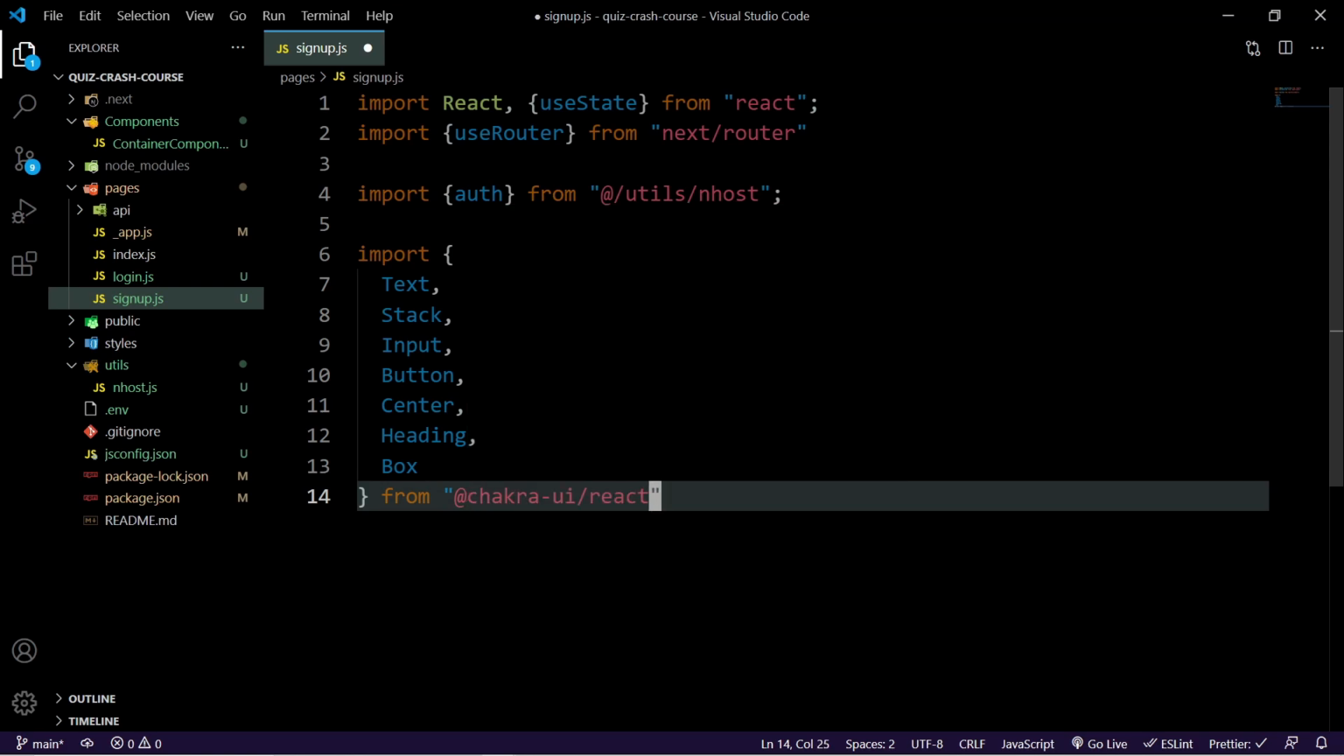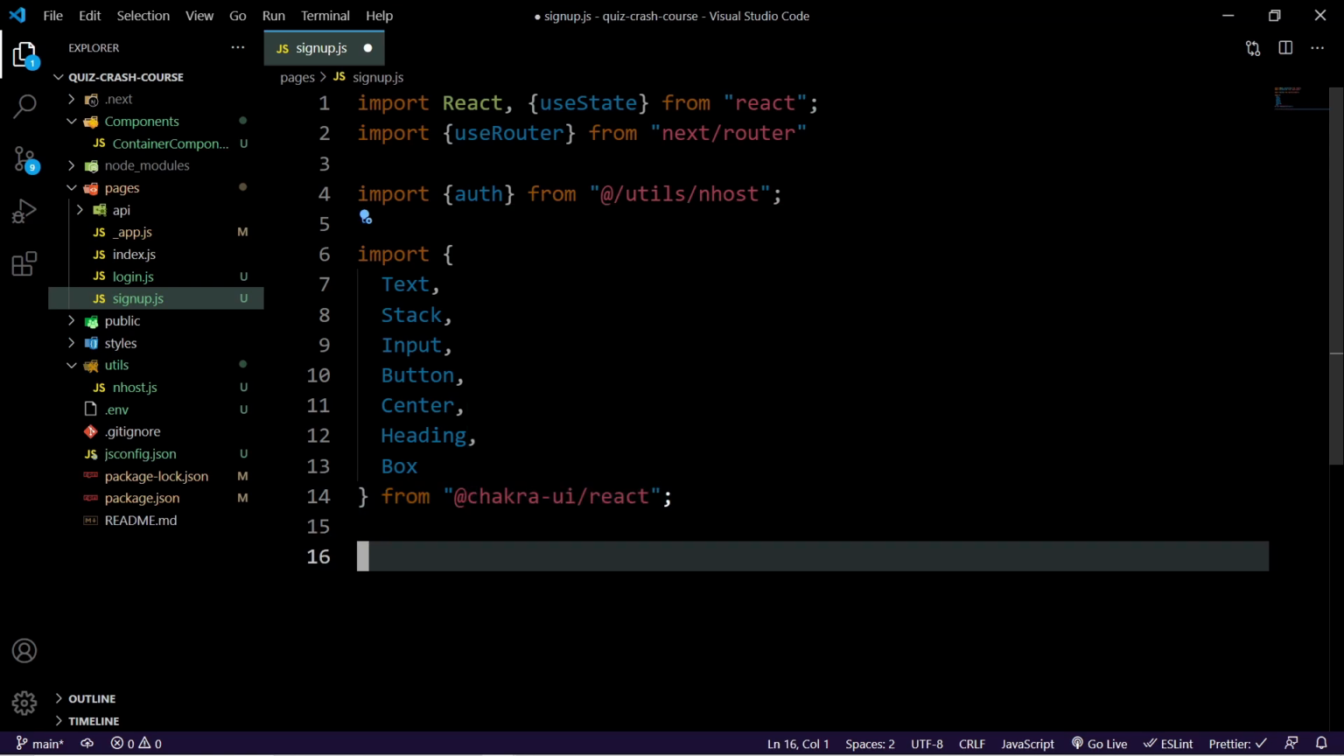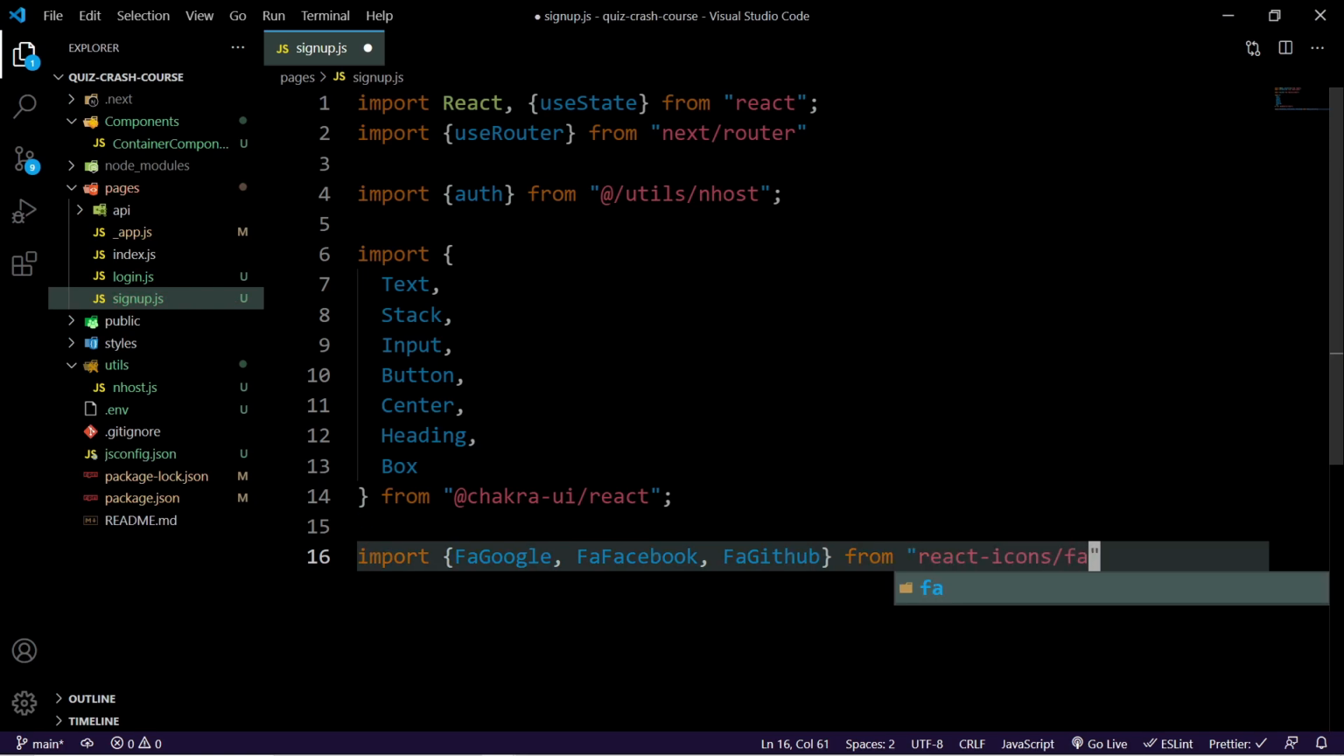And that's coming from ChakraUI React. And then we're also going to need some icons so that we can have the social logins have icons and look really nice. So we're going to do FA Google, FA Facebook, and FA GitHub. Now, obviously, only one of these buttons is going to work in our quiz application, but you could obviously extend this out and add the additional providers without much effort. And those come from React icon/FA.